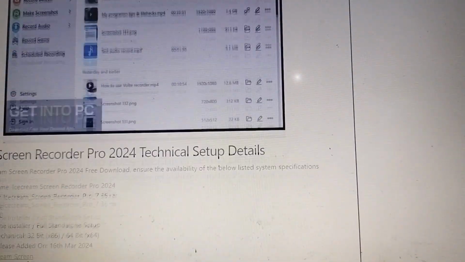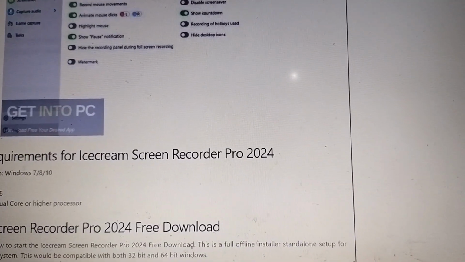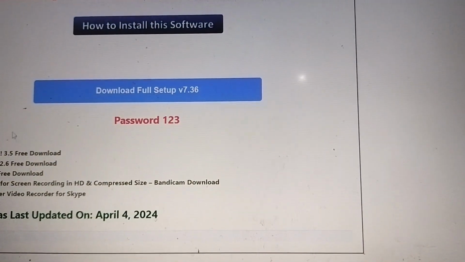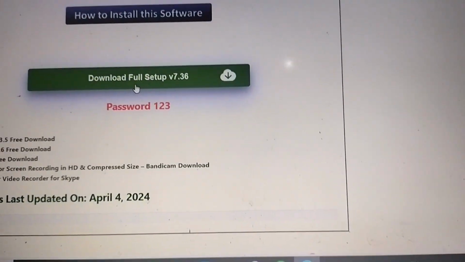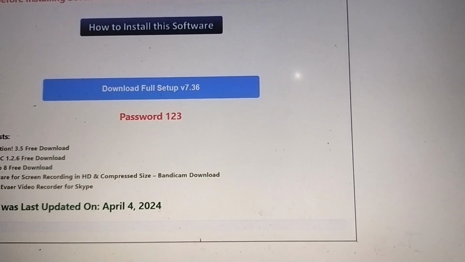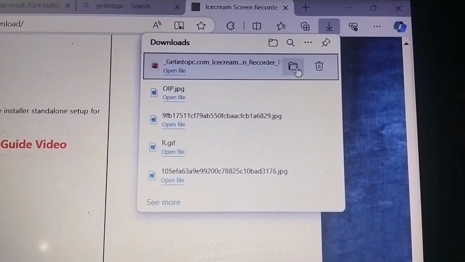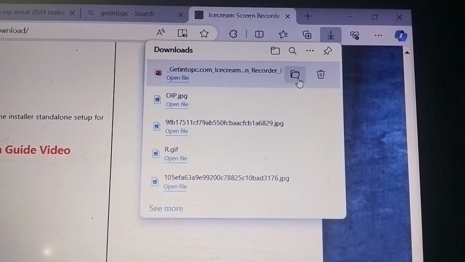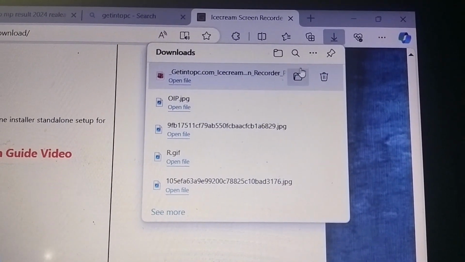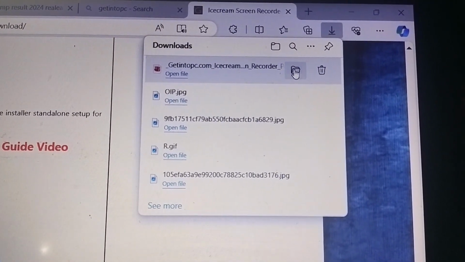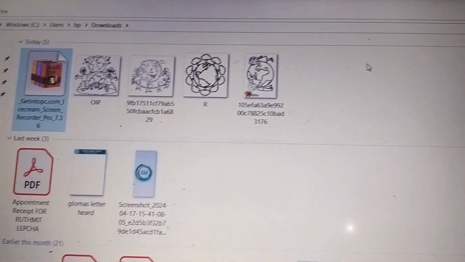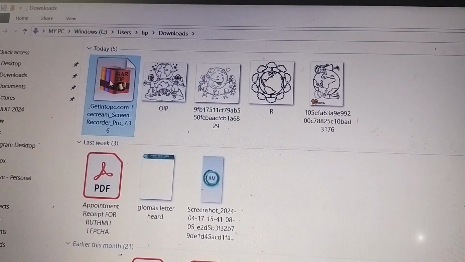Download full setup. Okay, if you click here, your file will be downloaded. I've already downloaded it. Go to the file and open it. So here is my zip file. Okay, double click here.